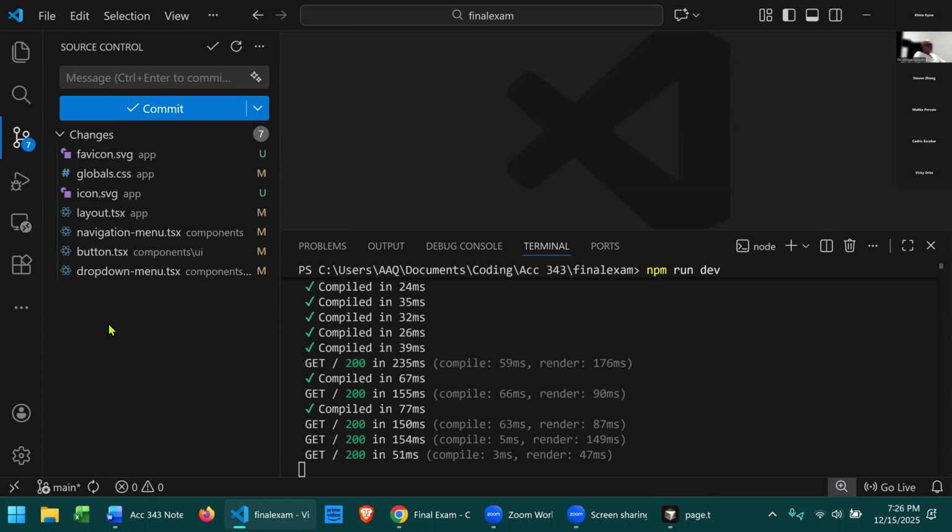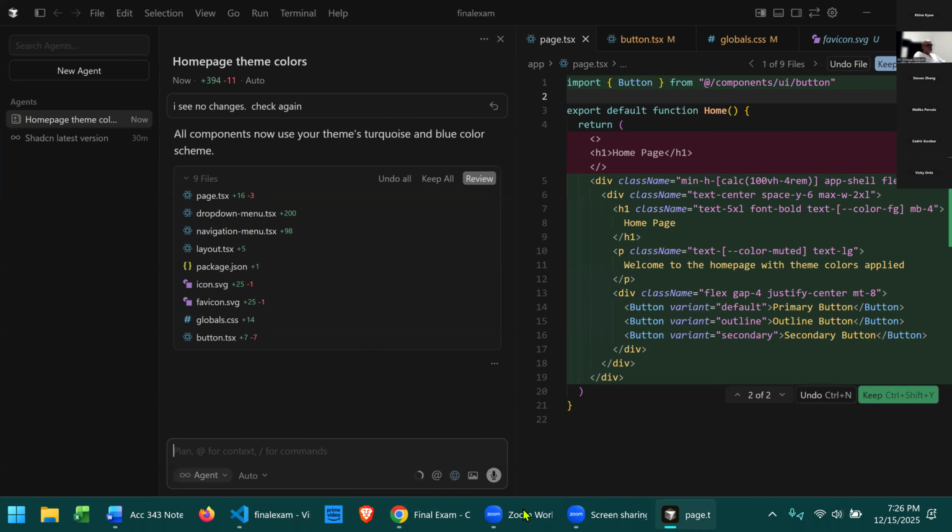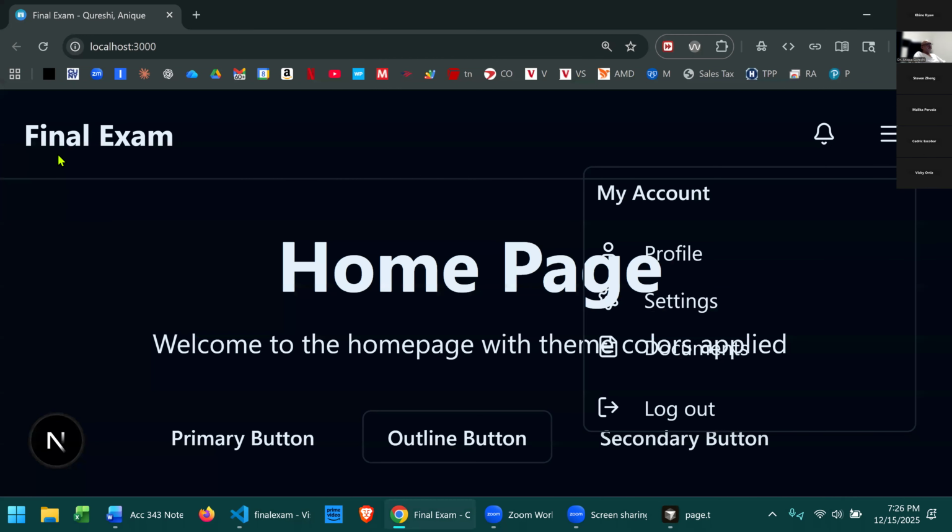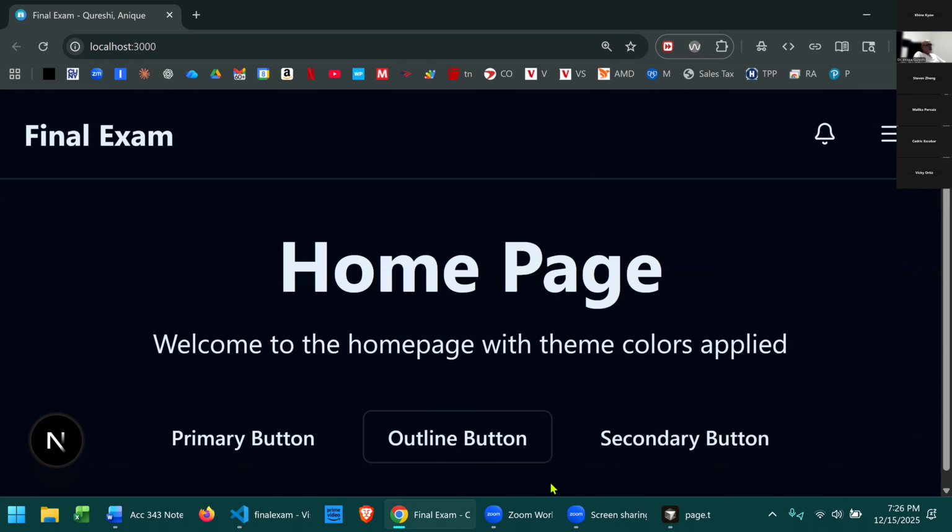So I'm not happy. At this point, I'm going to go back here. It really has not fixed anything. It's messed it up more than it has actually fixed things. So I'm going to get out of this.